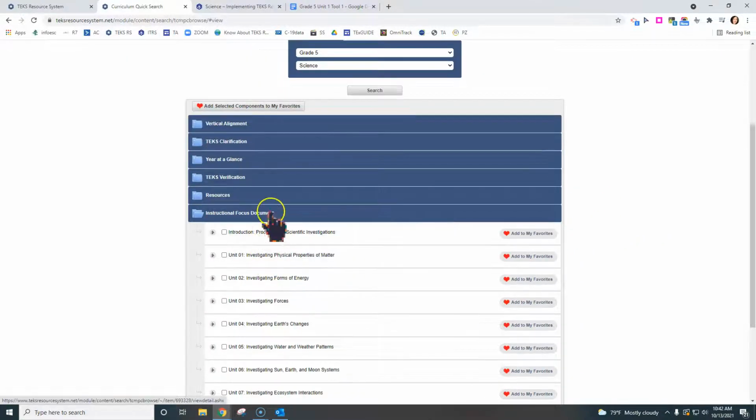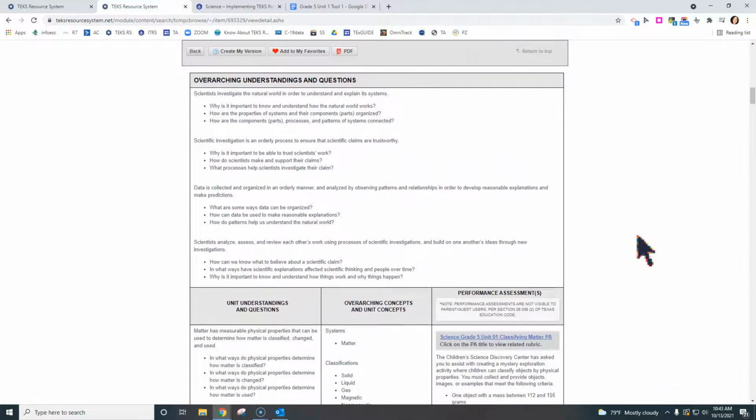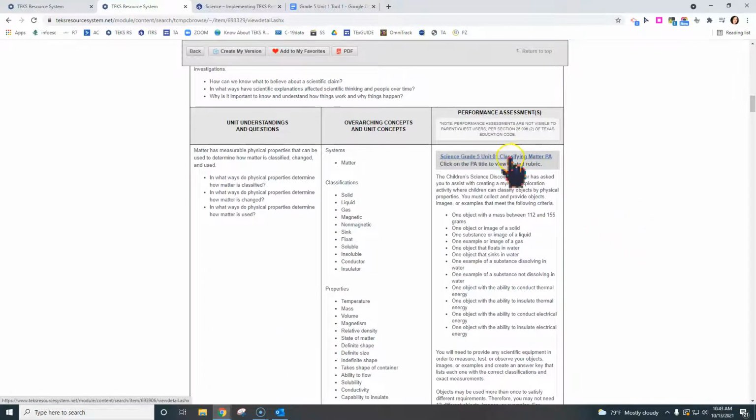I'm going to begin by going into the 5th grade science IFD for Unit 1. We will be looking at this first performance assessment regarding classifying matter. I can see in this chart that this performance assessment is tied to systems, classification, and property concepts within my curriculum. Additionally, it will address unit understandings of how is matter measurable when looking at its physical properties, as well as how can matter be classified, changed, and used.